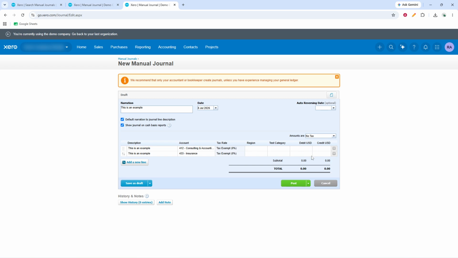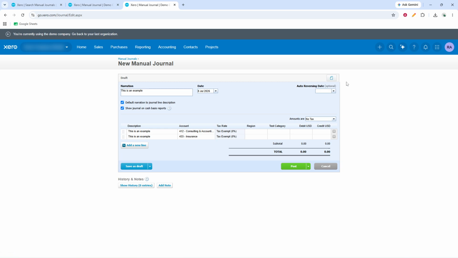Once everything looks correct, click Post to save the journal and record it in Xero. If you are not ready to finalize it yet, select Save as Draft instead. That lets you keep the journal without posting it, so you can return later to review or complete it. Your manual journal is now entered in Xero and either posted or saved as a draft.